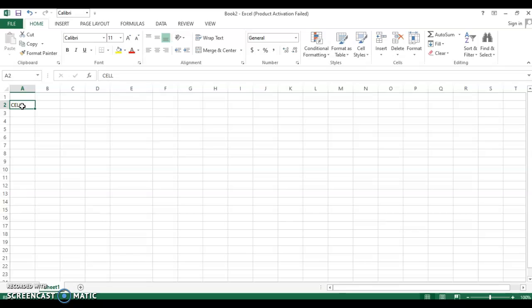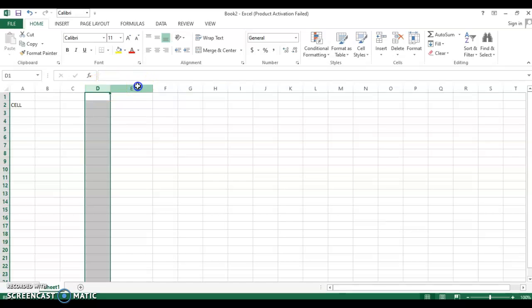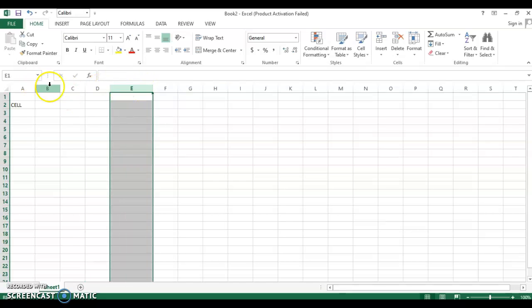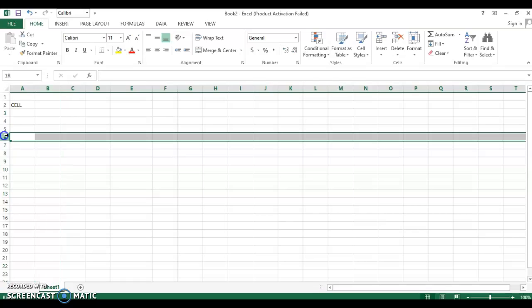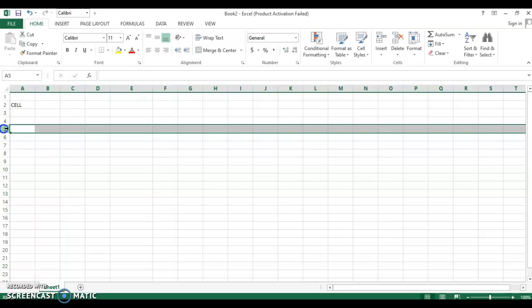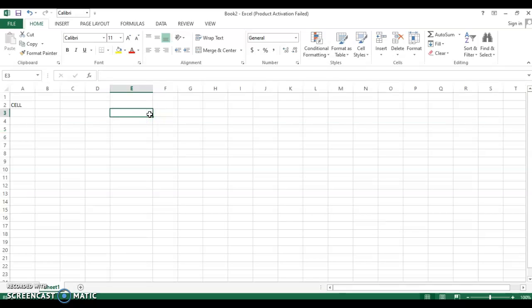Now let's get to know how to name a cell. If you want to name a cell, this is column D, this is column E, this is column B. Now this is row 6, this is row 5. When you want to name a cell, you have to start by mentioning the name of the column, then the name of the row. So I am in column E and this is row 3. So the name of the cell is cell E3.